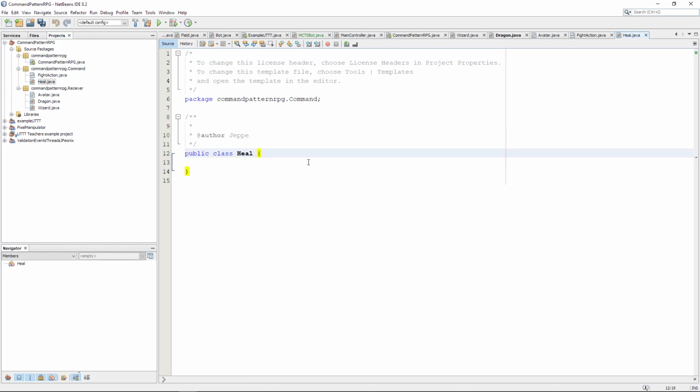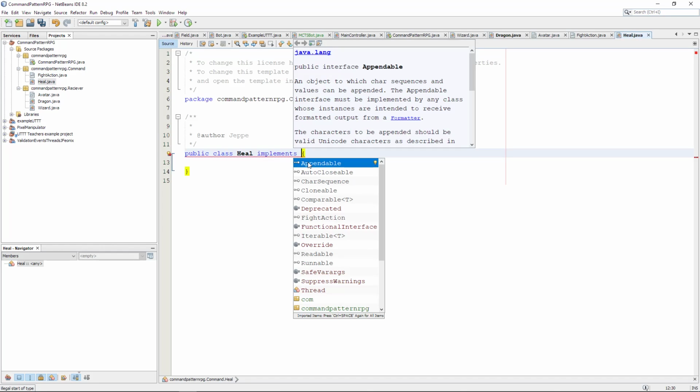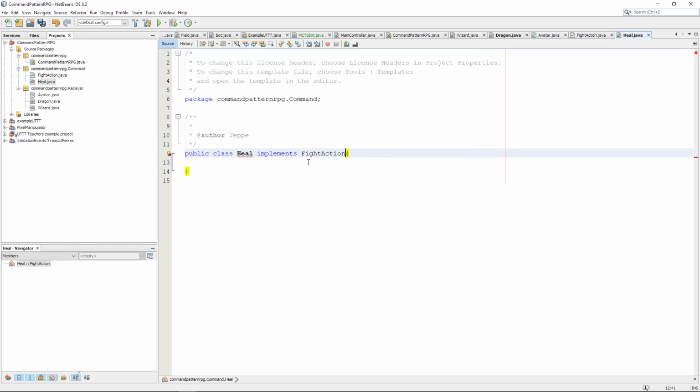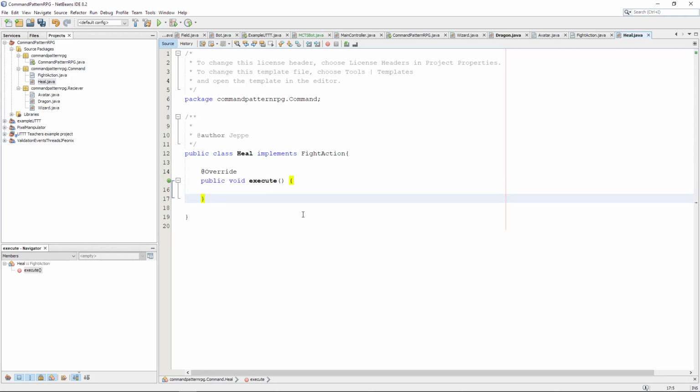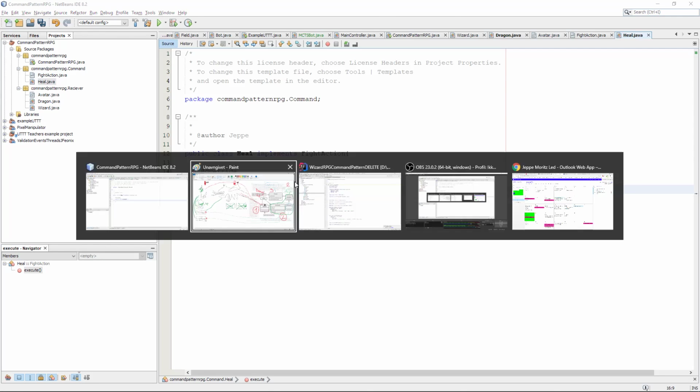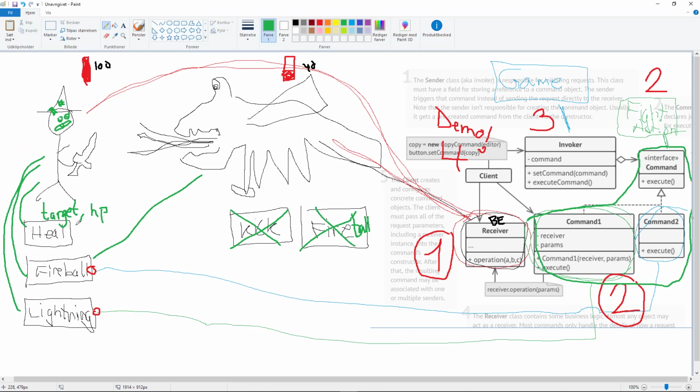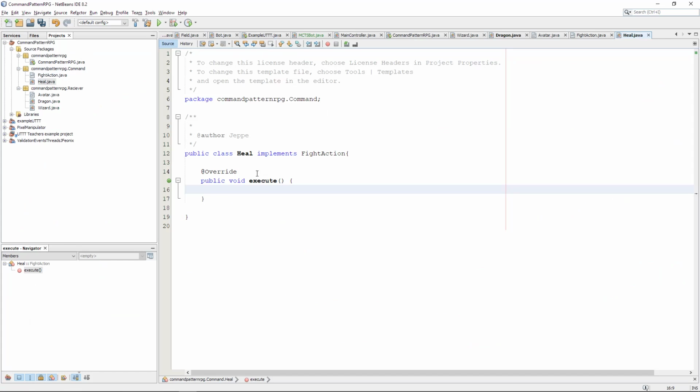And we're going to implement the fight action interface. By implementing that, we also need to implement all the methods, which is one in this case called execute. So when we want to heal something, we know that there are actually two things that we can do. We need the target and we need the HP. So in order, if we need these two for any healing action, we also need to set them immediately.